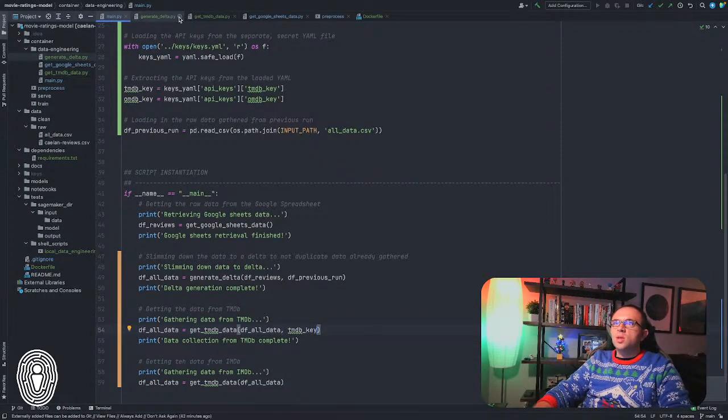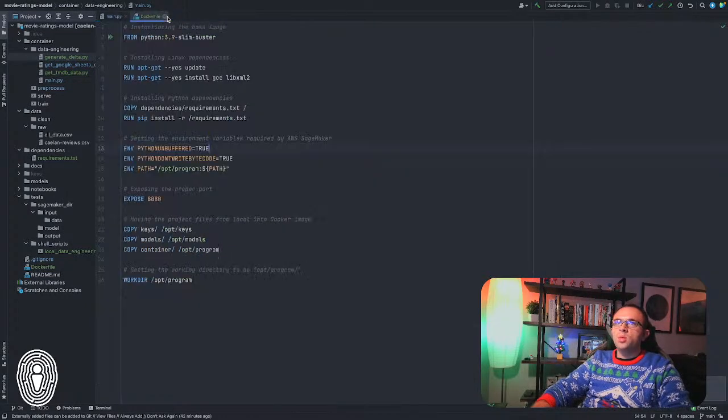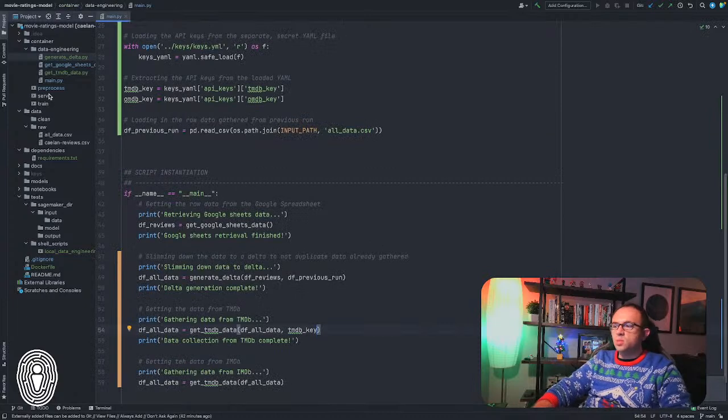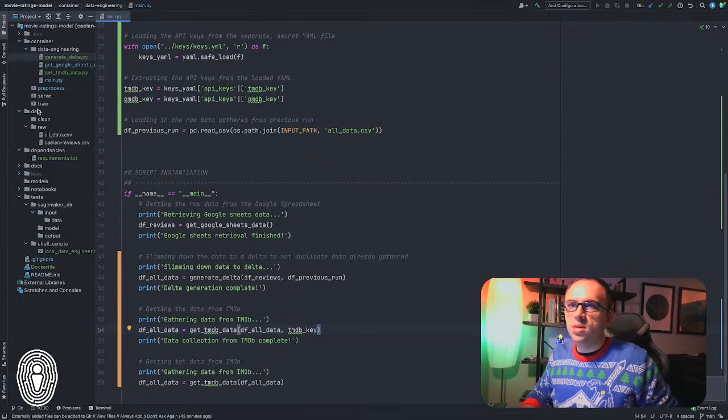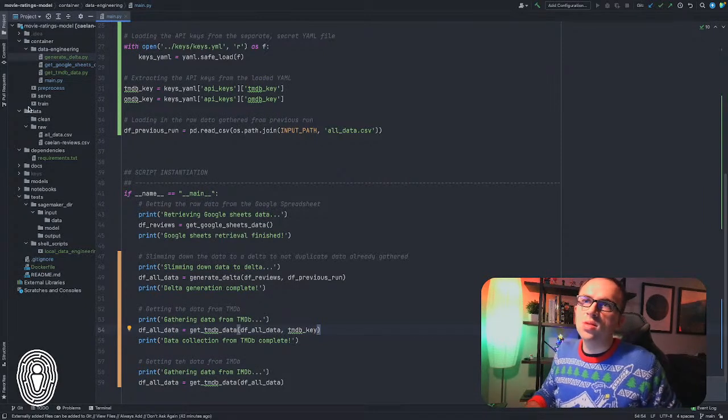So I've got too many tabs open. I'm going to close everything out right now, except for my main.py file. Sometimes I get too many tabs open. I don't know if that happens to you all with just general web browsing. It happens to the best of us.